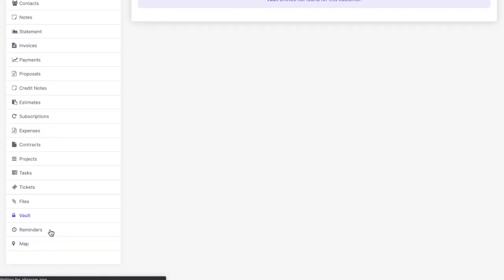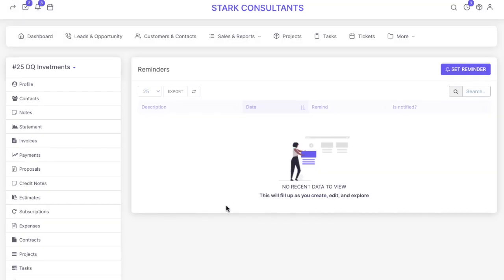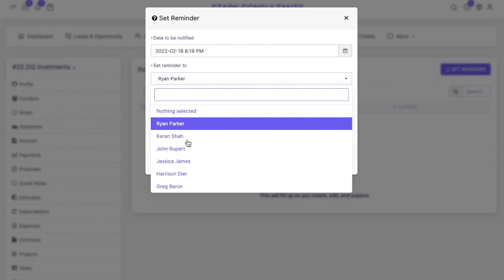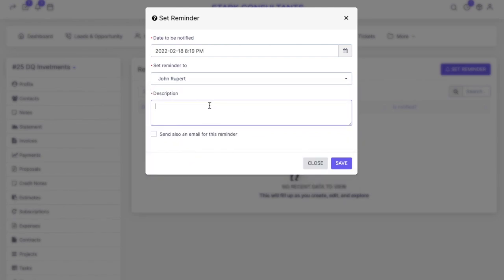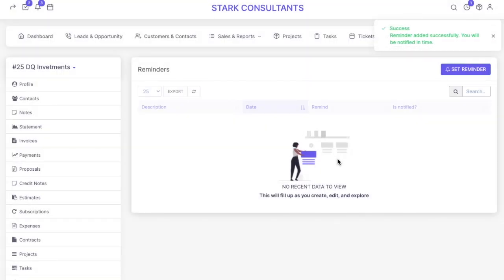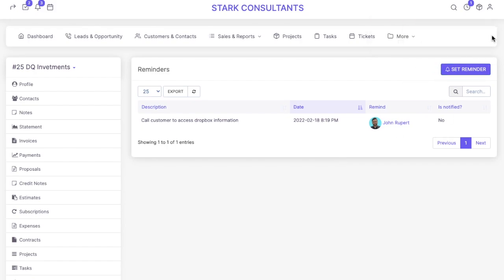Next is reminders. You can access all the reminders over here, or you can also click on set reminder to set a new one. Let's say, for example, for the 18th of February, you need to remind John Rupert to call the customer. So send also an email for this reminder. You can click on this and an email will be sent to John Rupert at his registered email ID. This is how you set a reminder. As you can see, a reminder has been successfully set.